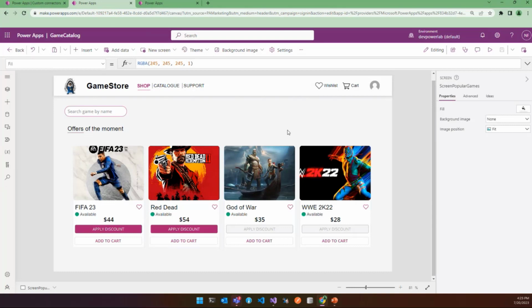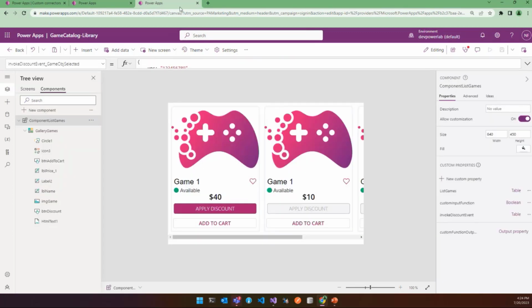This is our simple Canvas app, which can manage a list of available games and apply a discount. This component interacts with the main app by a custom event. So let's immediately see how to create one. And here you can see the component.